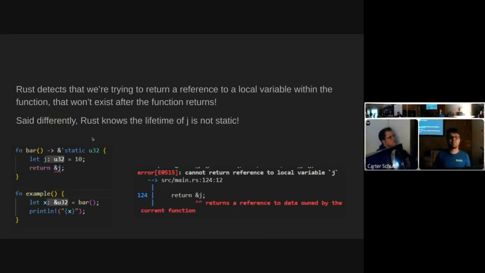So, okay, here's version two now. I'm saying fn bar returns a static reference to u32. I'm returning a reference that is guaranteed to exist for the length of the program. Let j equals 10, return j. Oh, wait a second. It knows that the lifetime of j is shorter than the lifetime I told it I was going to return, and says returns a reference to data owned by the current function, cannot return a reference to local variable j. Really cool.